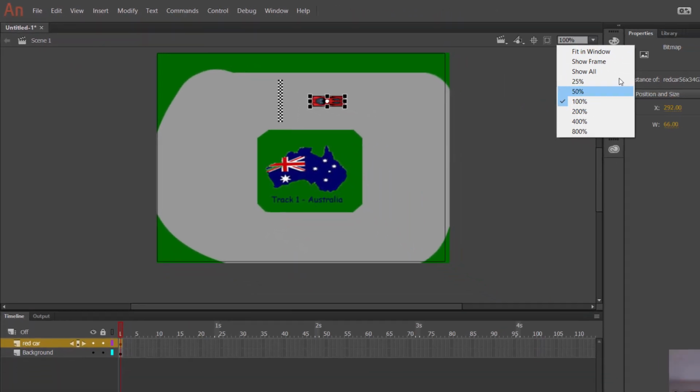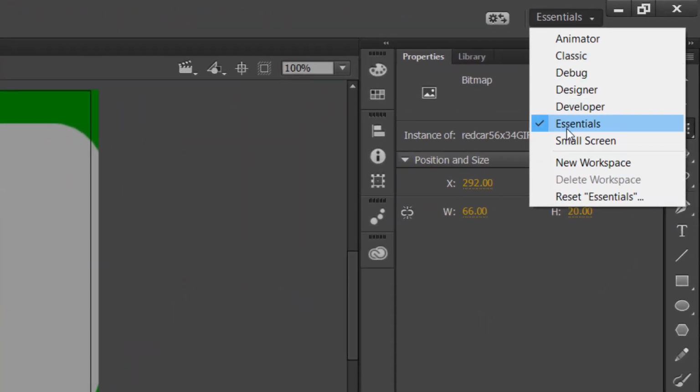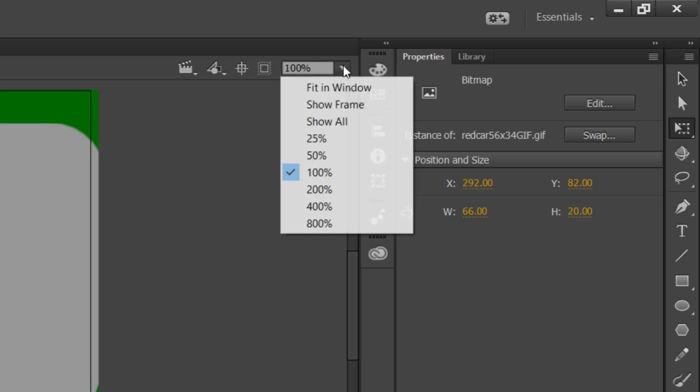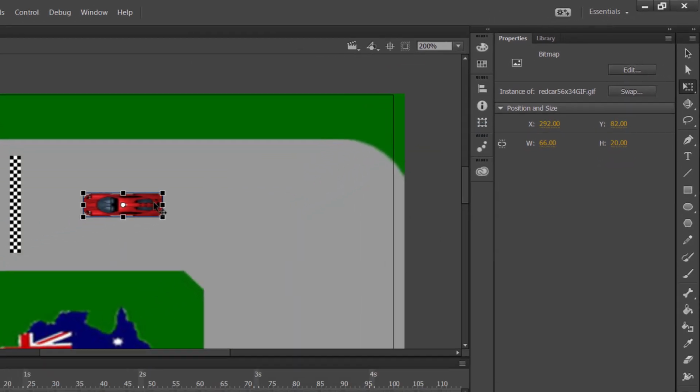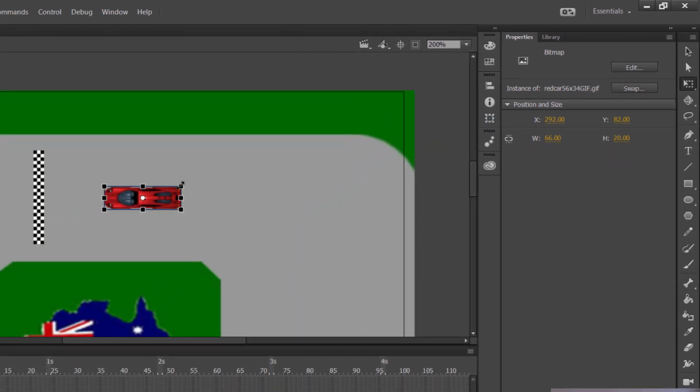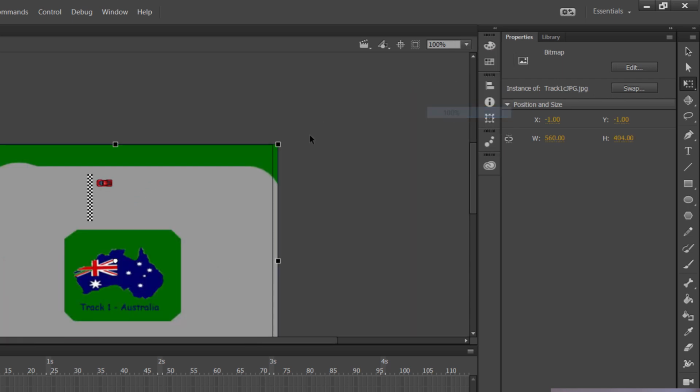By the way, we are in Essentials view, so Essentials view if you want this same layout we've got. And we're probably going to have to zoom in a bit. Let's just go to 200%. And we'll have to fiddle around with this until it looks a reasonable size. So all these things take a while, and then we can just grab it and put it in position there at the start line. Now, probably important at this stage, let's just go back to 100%, see how that looks.